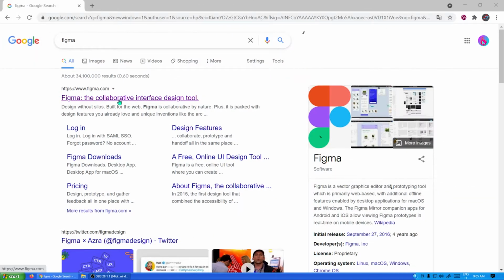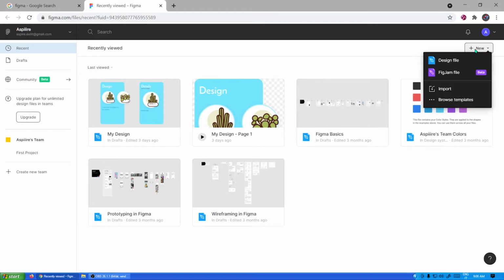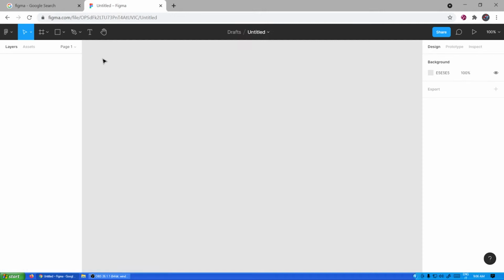Let's see it together now. Bismillah. So this is the website that I was talking about. It's called Figma. You just have to search for Figma, the first result obviously, and here we are. I have already done some screens and now I will try to do them again, so I will show you the process. Basically you have to go top right on New and click on Design file. It's a super easy application, so you don't have to worry.